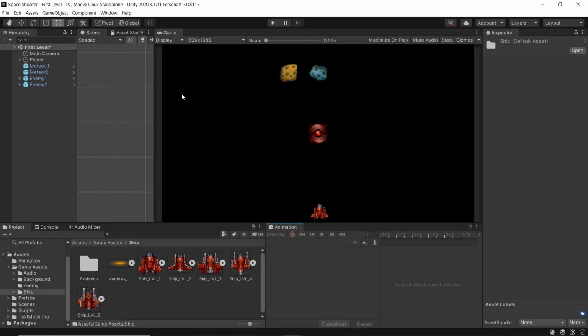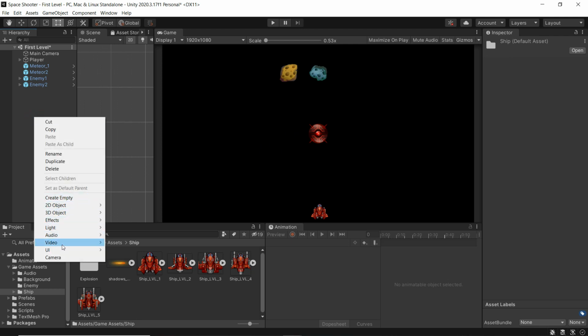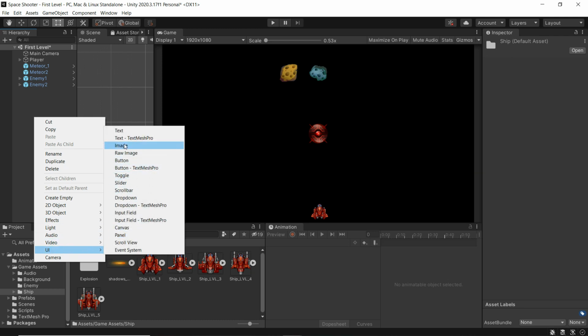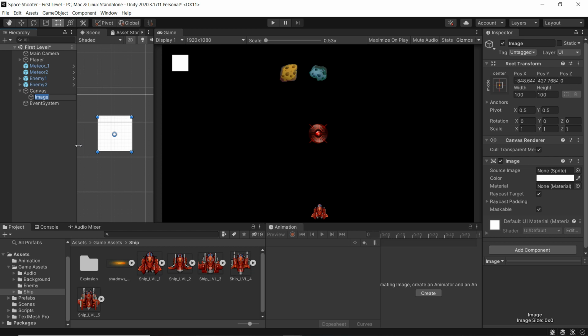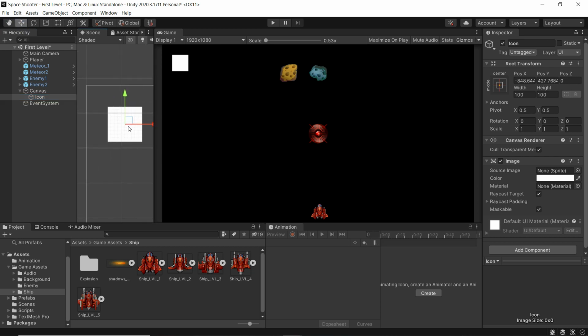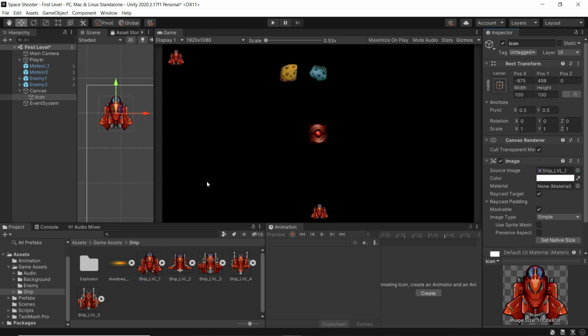So guys, in this video we are going to work on our UI lives of our player. For doing that we need to go to our hierarchy, and here I'm going UI, create an image, and I will call it icon. So then I'm going to bring our icon on the top down here. Then I'm going to put the ship level 1 there. So now maybe I'm going to adjust it a little bit to make it smaller.